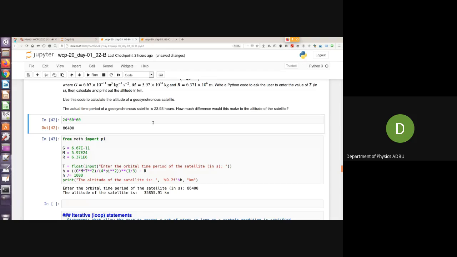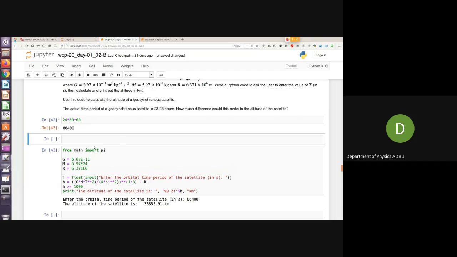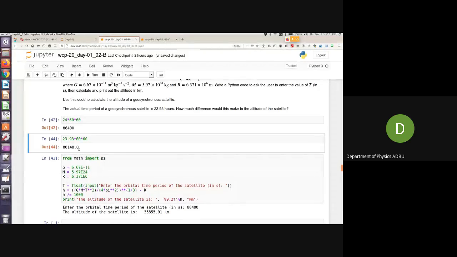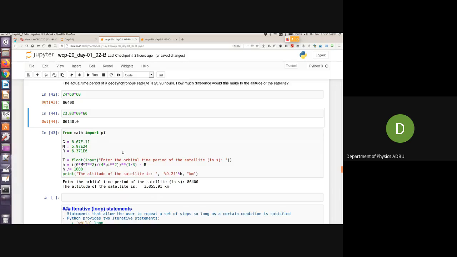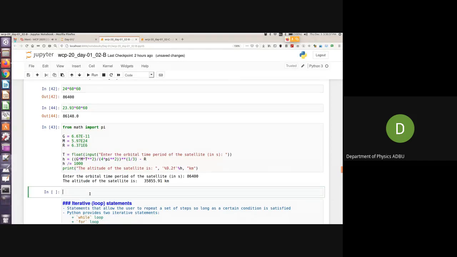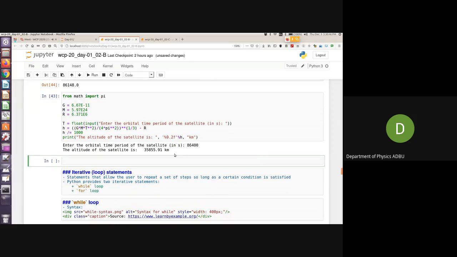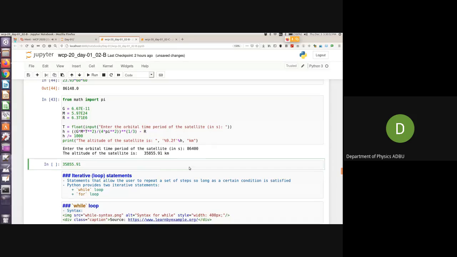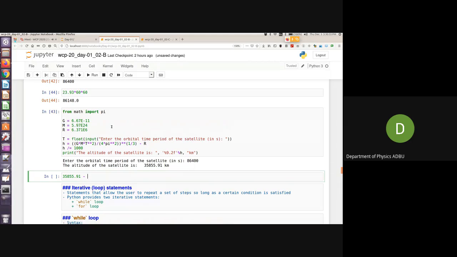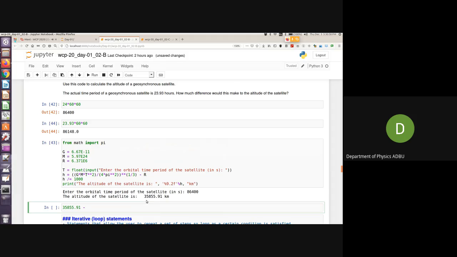For that, let me calculate here again. I'll get one more cell here. We'll convert 23.93 hours into seconds. This gives me 86148 seconds. Because h is directly proportional to t, 24 hours will give me the greater value. I'll note down this value here because I want to find the difference between the two. If you consider the time period of a geosynchronous satellite to be 24 hours, then this is going to be the altitude.